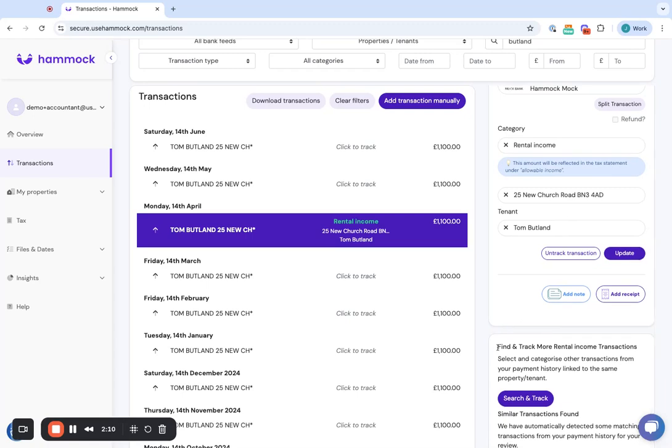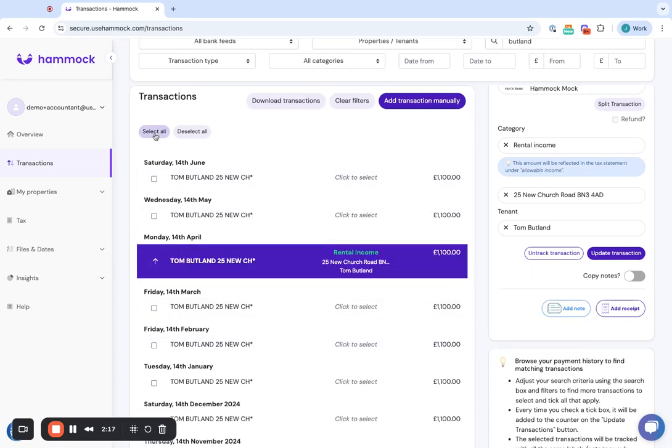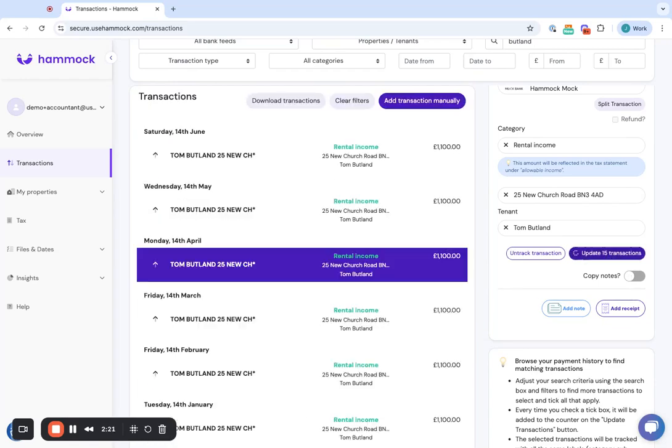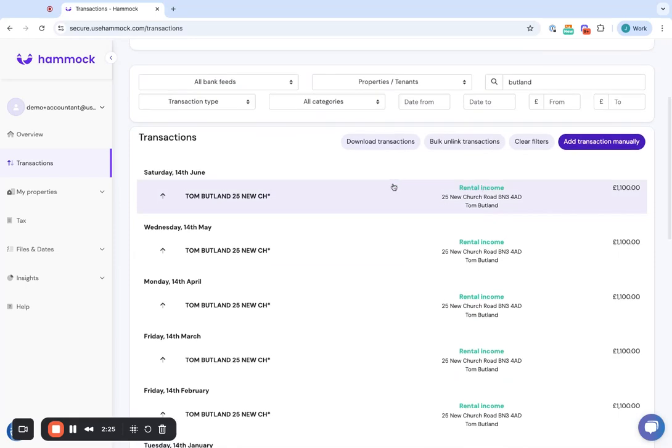But over here, if you want to find and track more rent from Tom, we can just use this search and track button. And now everything has a little tick box. So I can just select them all and update in one go. And not only that, now that I've tracked over a year's worth of rent for Tom, because the system now knows what Tom's rent looks like, from next month, it's going to start tracking itself.